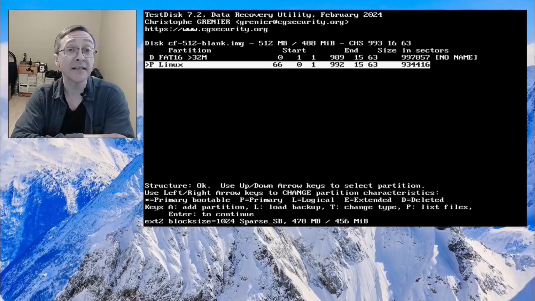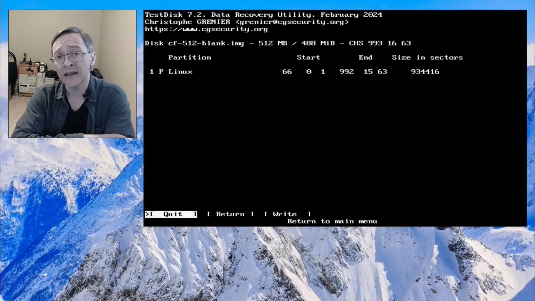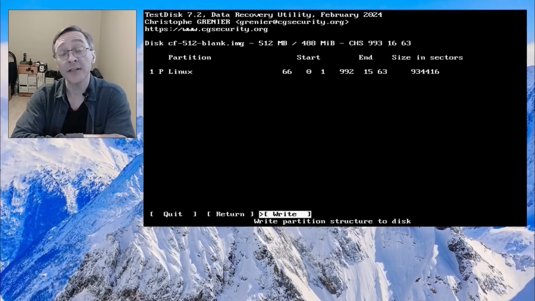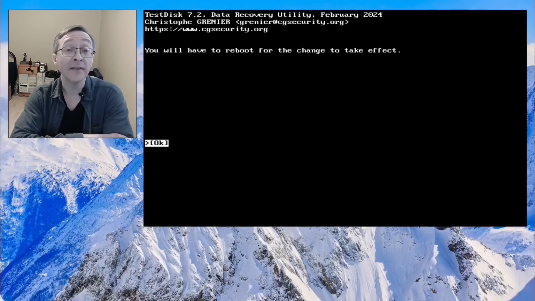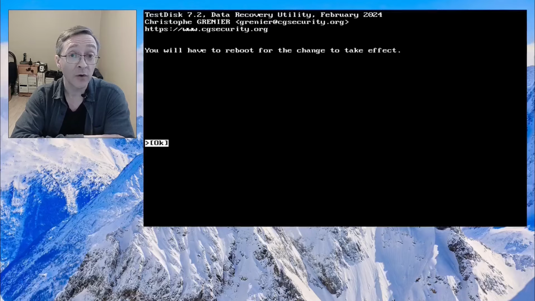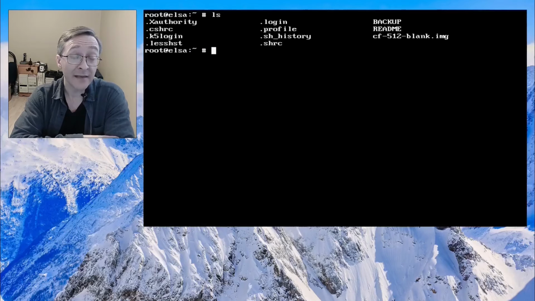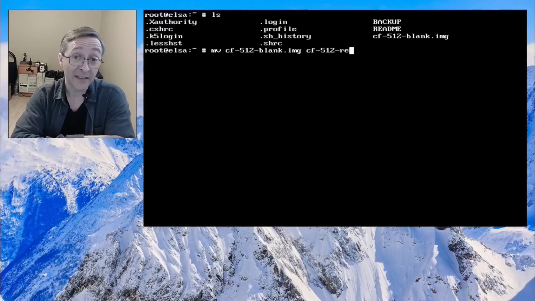And after this, TestDisk is going to tell us that we need to reboot the system. Now, in my experience, that's probably not necessary, but I'm actually going to shut down the computer just in case. We'll remove that compact flash card, and that way there's no chance that we could inadvertently overwrite some data. So we're back up and running, and since we've modified that disk image, I'm going to rename it to cf512restored, just to indicate that we've restored some data to it. It would actually have been a good idea if I had the space to make a backup copy of that disk image.